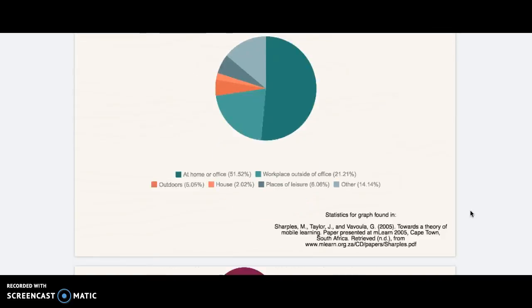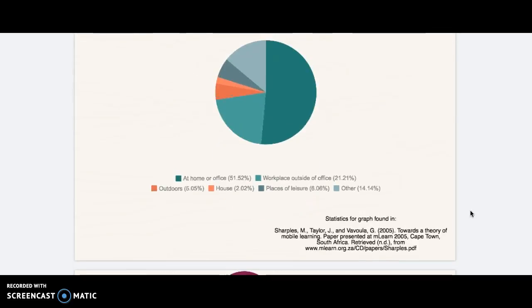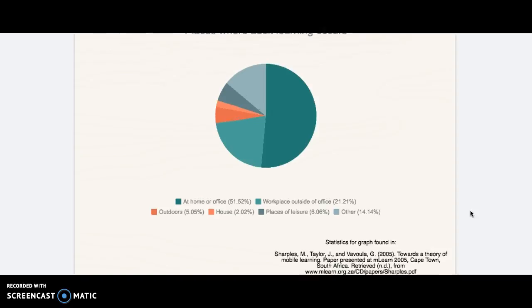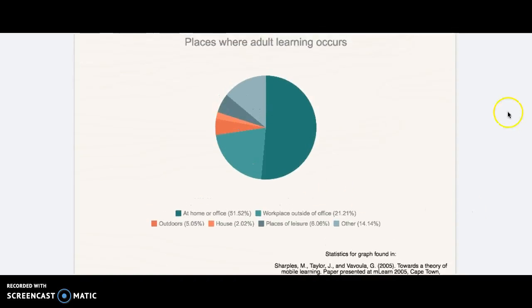So the next article I read was the Sharples and Vavoula article in 2005, Towards a Theory of Mobile Learning. I really found this statistic interesting, so I created a graph for it. 51% of adults have learning either take place at home or the office, and another 21% have it take place in a workplace outside the office. So we can tell that people aren't necessarily learning in the traditional learning environment.